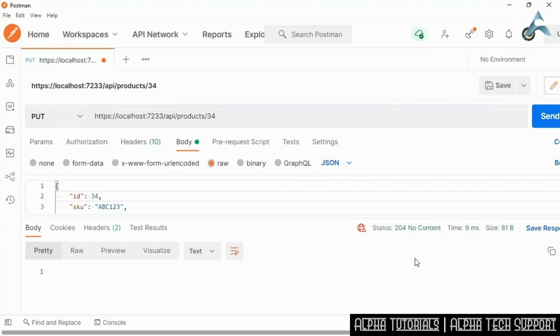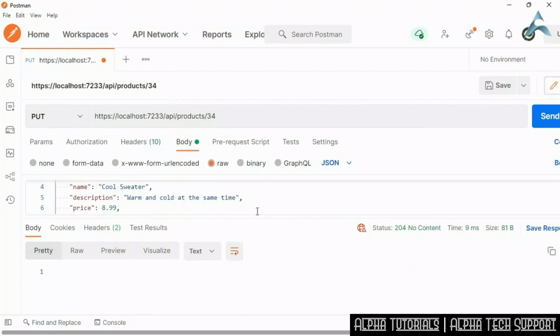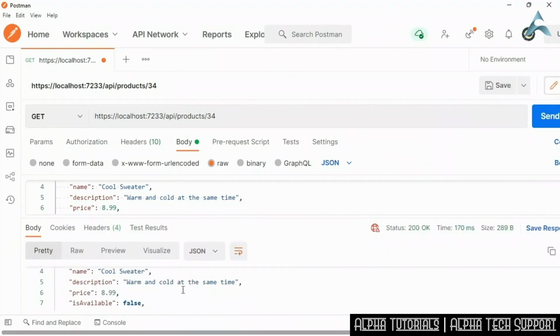So I have added the item first and then I have updated it. And I wanted to update it to warm and cold at the same time, $8.99. So I changed this back to GET to have a look at product number 34 specifically. And indeed, warm and cold at the same time. And the price is $8.99. So our PUT endpoint works as expected.